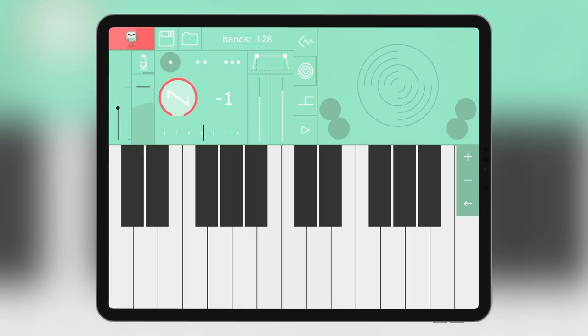You see, with other vocoders, it sounds as if you've got a synth and you're putting vocals into it. But with this one, it almost sounds as if you've got a voice and you're putting a synth into it instead, the other way around.